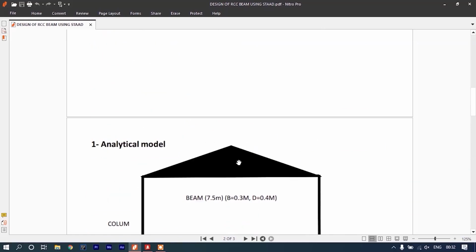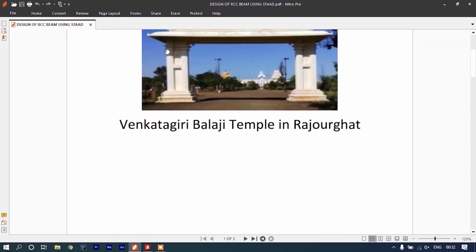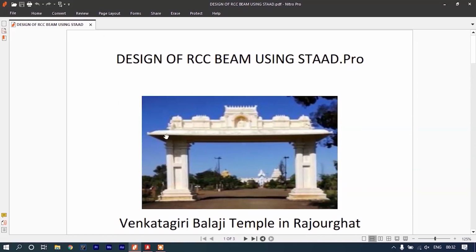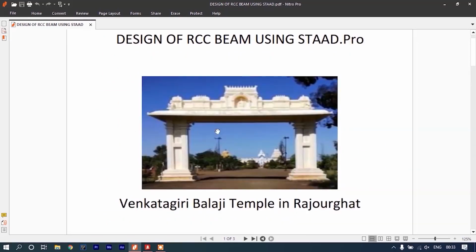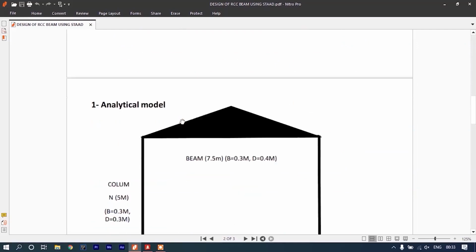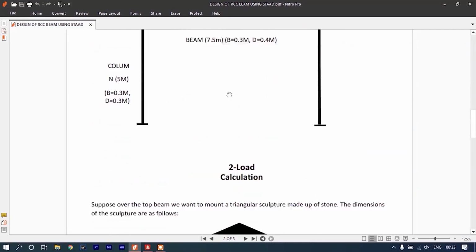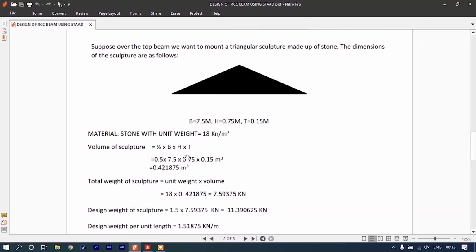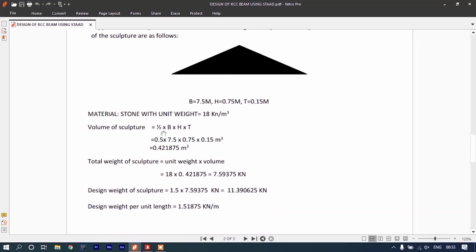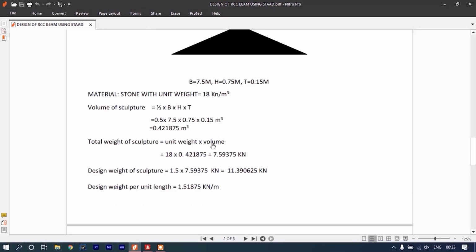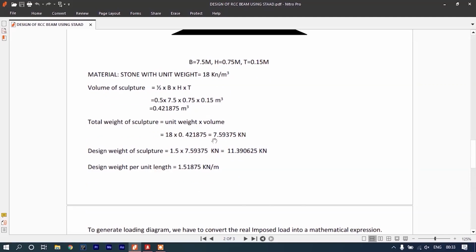Now, to calculate the total weight on this beam, we must calculate the total weight of this sculpture. To calculate it, first we have to calculate the volume. The volume can be calculated as 1 by 2 into base into height into the thickness of the triangular portion, which comes out as 0.421875 meter cube.